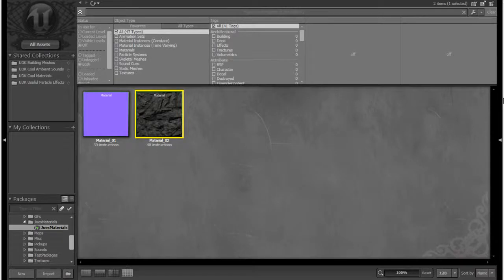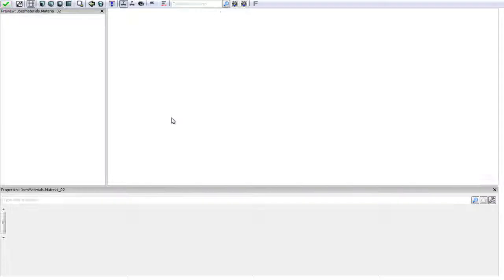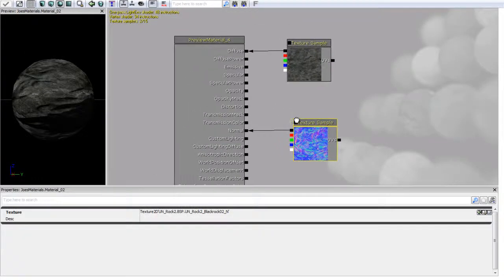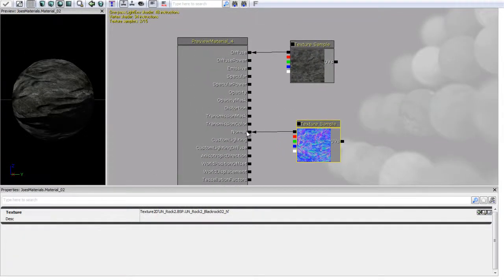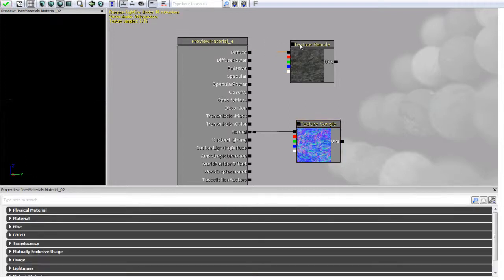Hello and welcome to your 15th UDK tutorial, and in this tutorial we're going to learn about mathematical expressions. So just go ahead and open up Material 02 that we created last time. And we had our normal map linking to our normal channel, and we have our actual texture linking to our diffuse channel. So just go ahead and control click to unlink that.